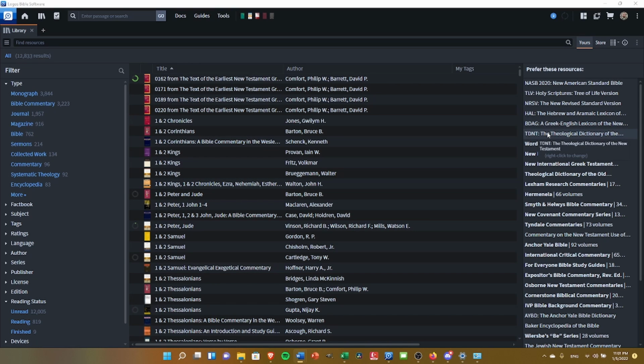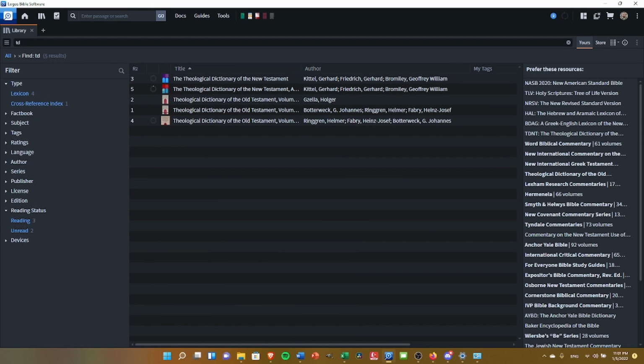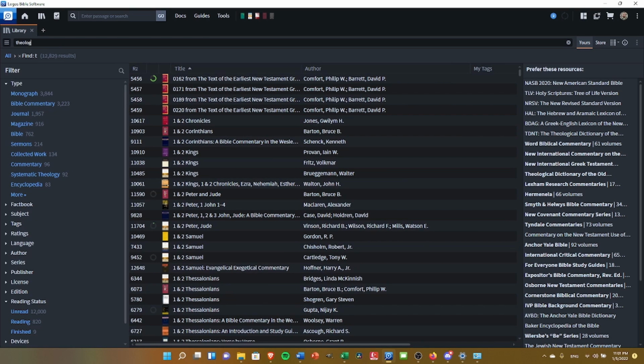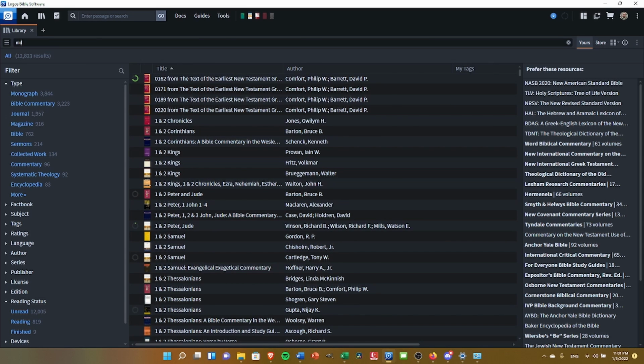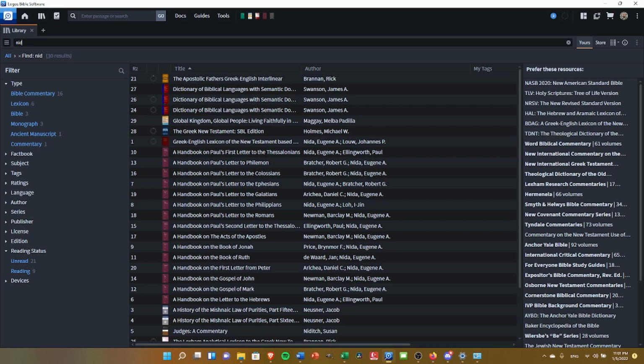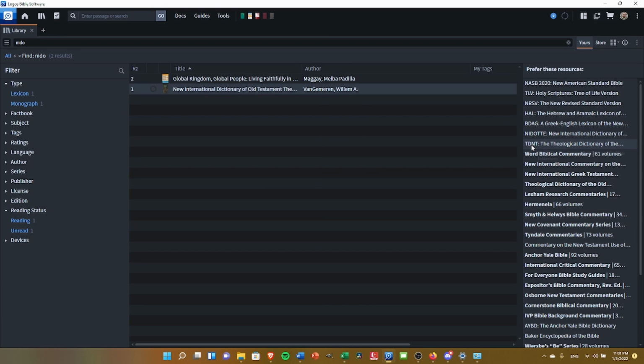I actually need to change this, so it's a good time to come in. So recently... Oh, no, that's what it is. So NIDOTTE, yeah. So this right here, the New International Dictionary of Old Testament Theology and Exegesis. I actually now want to prefer that above the TDNT, the Theological Dictionary of the New Testament. Well, actually it would be the TDOT, which I must have missed somewhere.